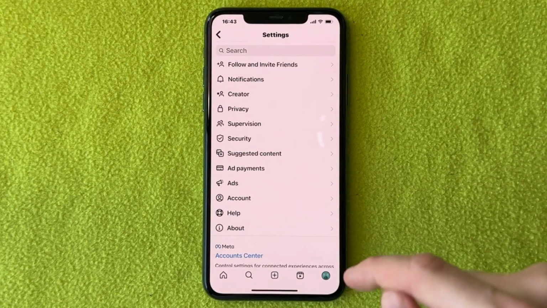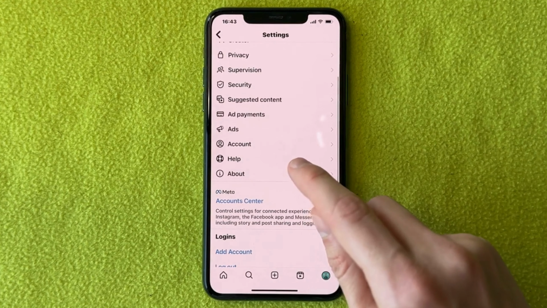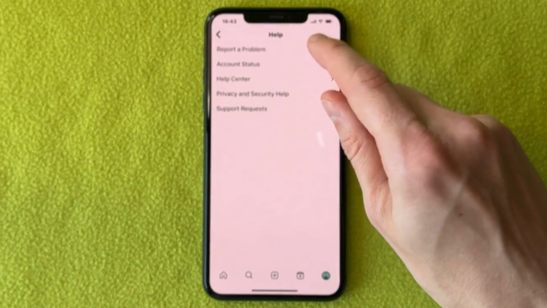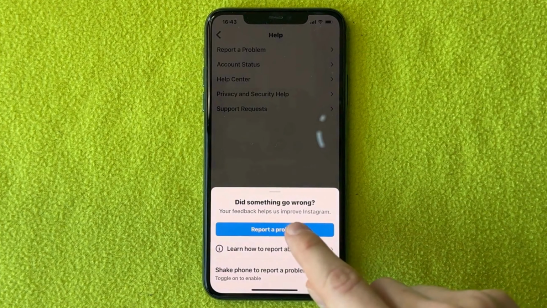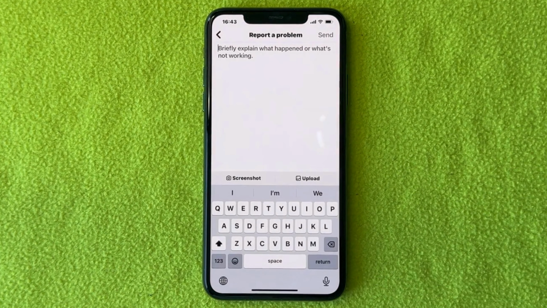So what I'm going to do in here is to just scroll down and then I'm going to click where it says help. So click on help in here. Now I'm going to click where it says report a problem. So click on report a problem. Once again, click on report a problem in here. And then I'm going to click on include and continue. So perfectly, as you can see, we're now taken to this page right here, which is great.